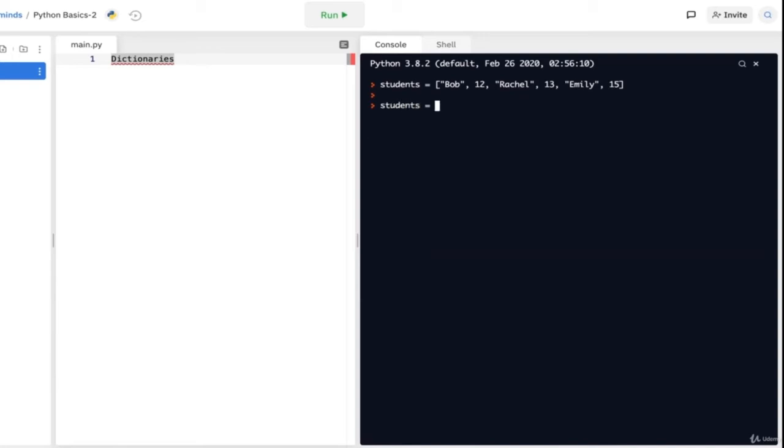So let's create a dictionary with the same values. To create a dictionary, we need to use curly brackets, which you can get by pressing shift and then the square bracket keys. So let's do students equals Bob, and Bob will be in quotation marks because that's a string, and then you'll have a colon separating Bob and 12. When you move on to the next person, you'll separate that with a comma. So after 12, you'll just write comma, space, Rachel, colon, 13, comma, space, Emily, colon, 15.